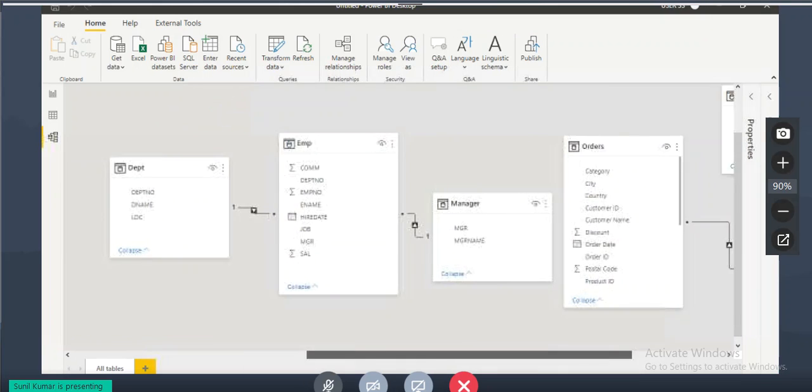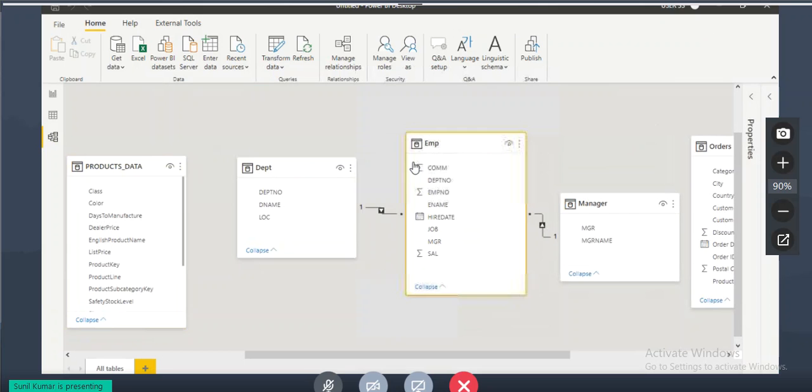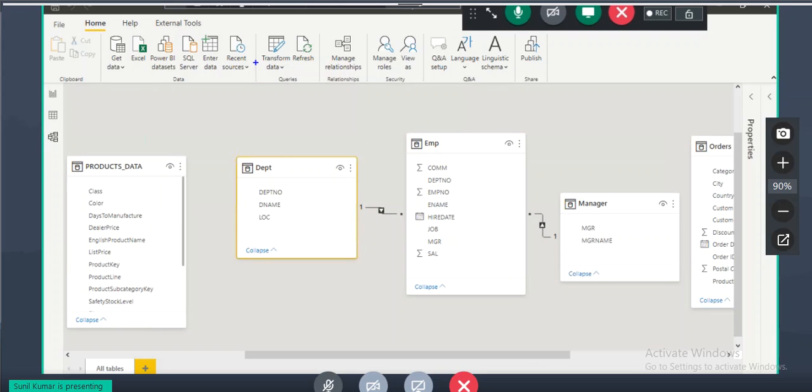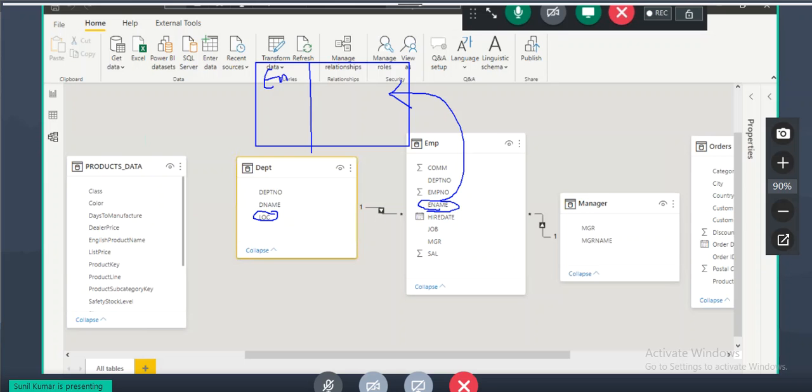Let's take an example here. I have an EMP table and a department table. I want to show each employee is working in which location. So if you want to show each employee and location, you drag employee name from the employee table and location from the location table, guys. When you want to see the data here, you need to have the relationship. If you don't have this relationship, the visual will not show the data.